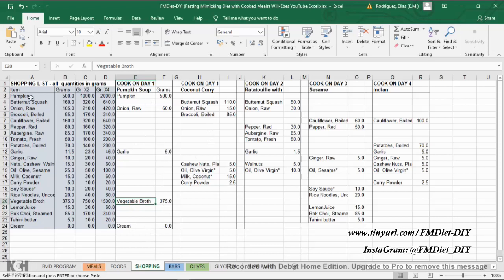Then I've added up on the left for the shopping list the total amount of pumpkin, which is 500 grams, the total amount of butternut squash, 160, which is 110 plus 50, the total amount of onion, which is 105, which is 60 plus 15 plus 30. So you can actually get the whole shopping list here.